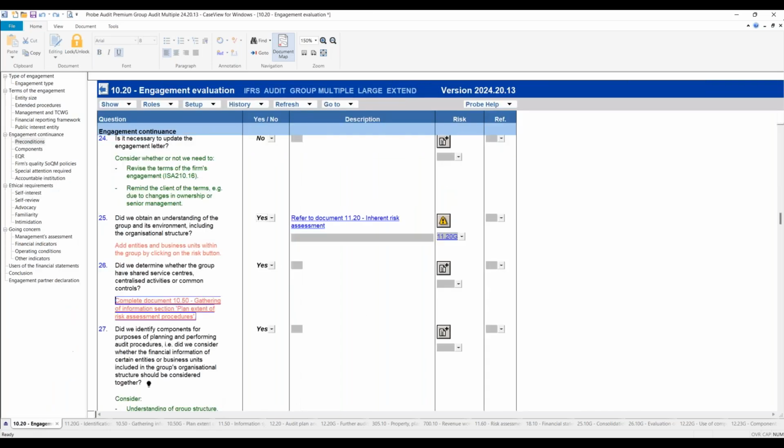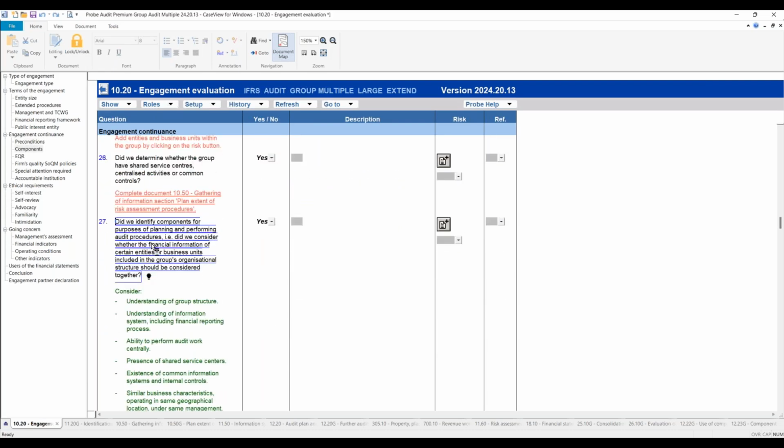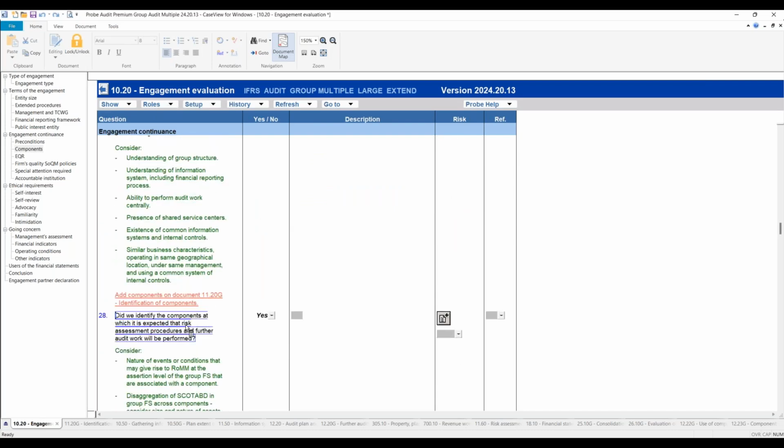1020, we've done the work in determining the group's shared services, etc. We've documented that in 1050. And then next up now, and you can see 1020 literally guides you how you should go about this, we need to identify components. So firstly, did we identify the components? And the second question, did we expect components at which it is expected that risk assessment procedures and further audit work will be performed?